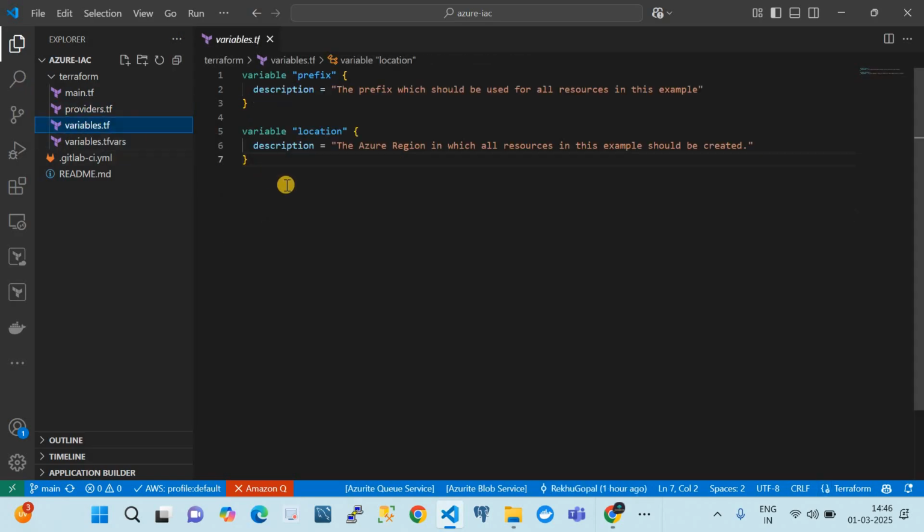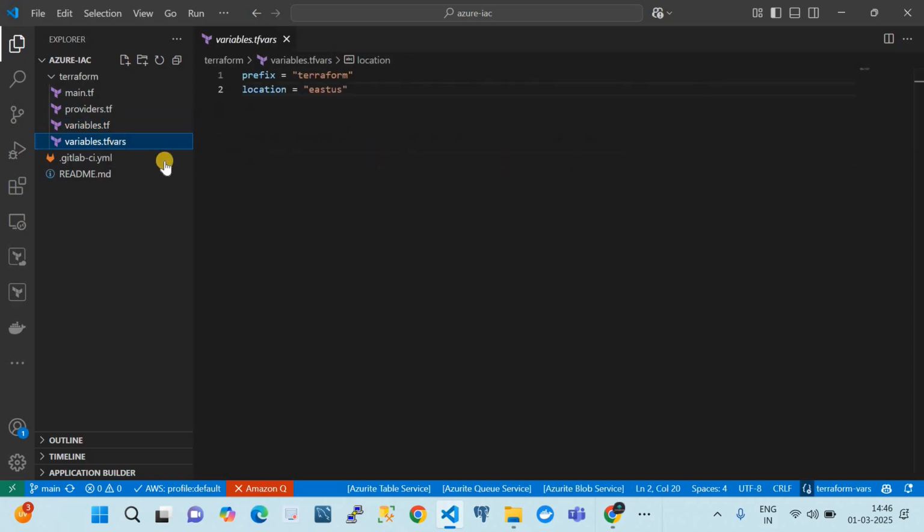We have the variables. So these are the variable definitions of this code. And in the tfvars file, since this is very compact code, I'm giving the values of those variables in the tfvars file itself. So that is all about the Terraform code.